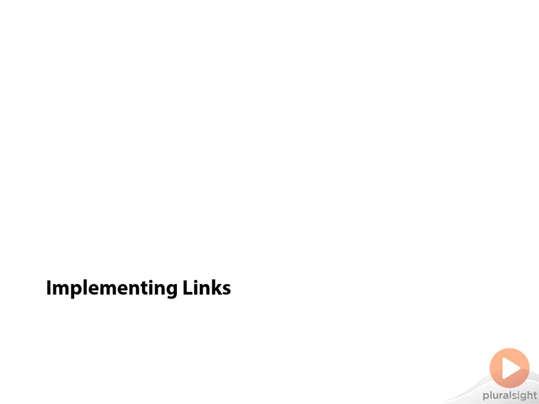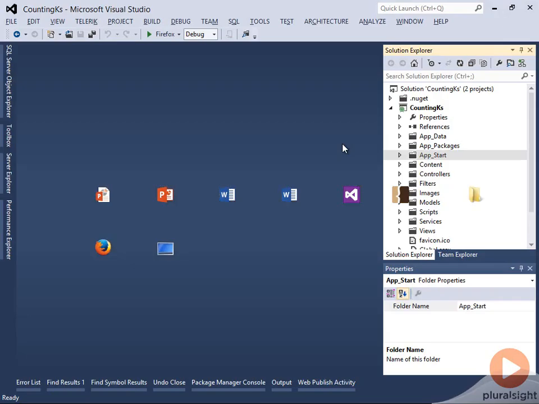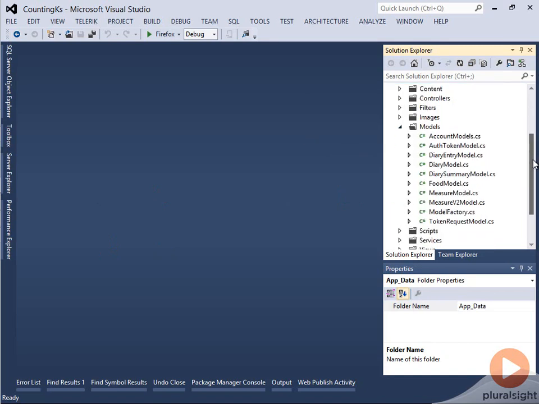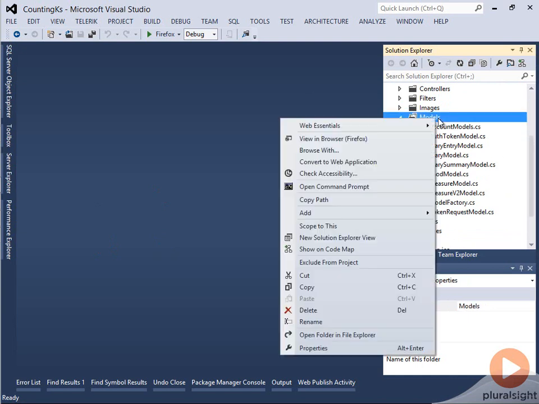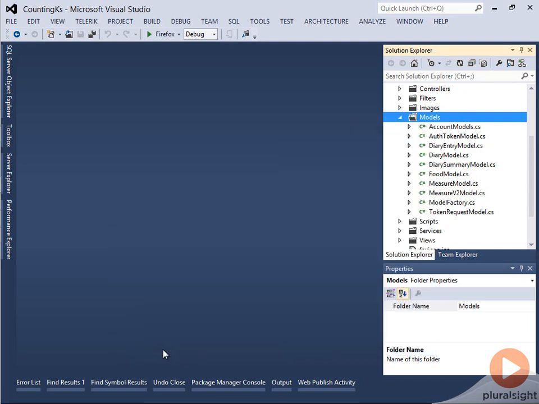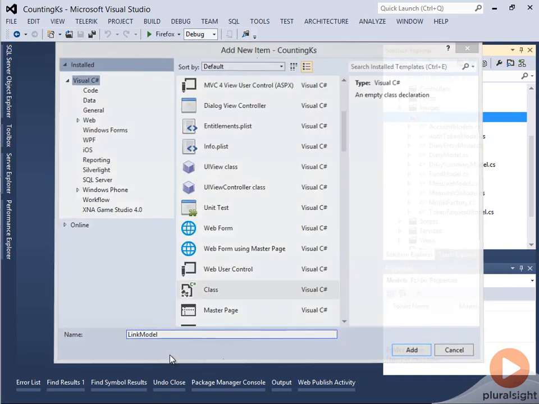So now let's take a look and implement links in our example application. We head over to Visual Studio. We're going to take a look at the models folder. And before we can change our application to support links, we're going to need a model for a link itself. So I'm going to create a new class and I'm just going to call it a link model.